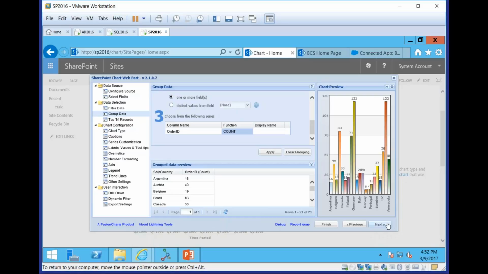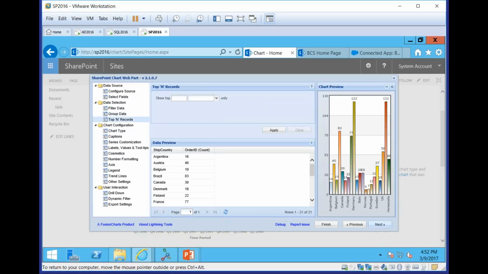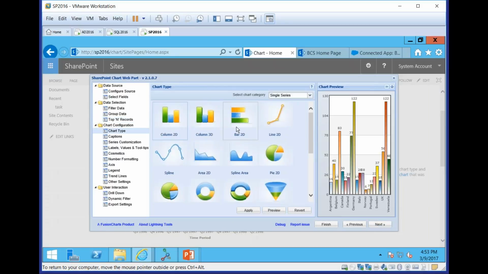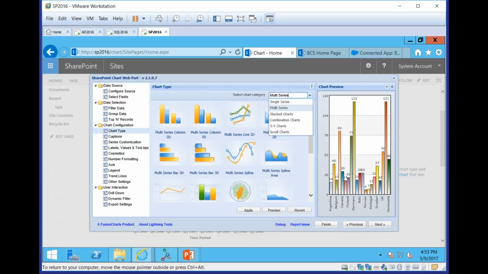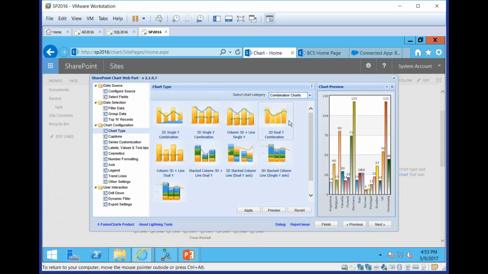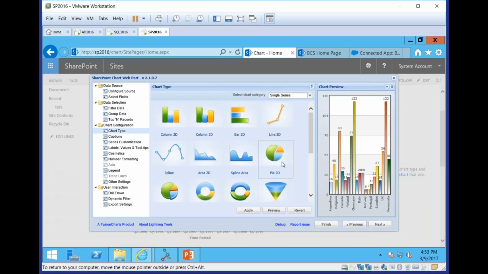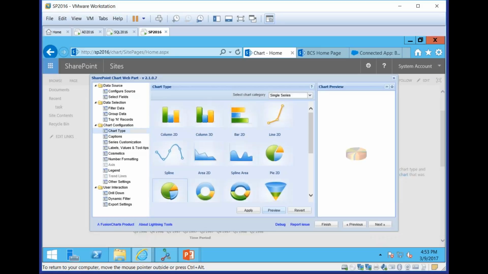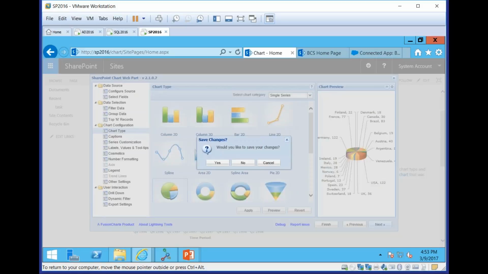And now it's a case of going through and defining what our chart's going to look like. So you can filter it as well. As I mentioned, we can choose different chart types. So we have single series charts, multiple series charts, there's stacked charts and combination charts that you can choose from. So all sorts of different things there. If we build a pie chart this time, we can have a 2D or a 3D pie chart, and we can preview it to see what it's going to look like. And if we like the look of it, then we accept it and choose next.